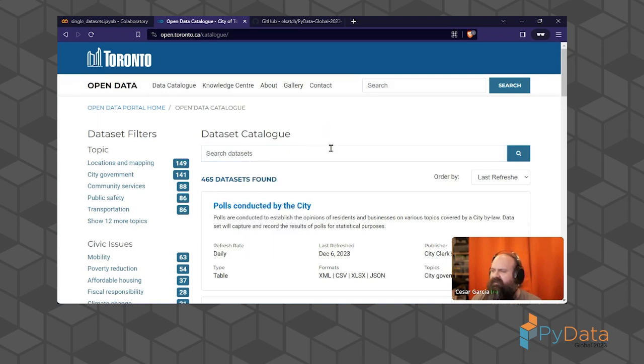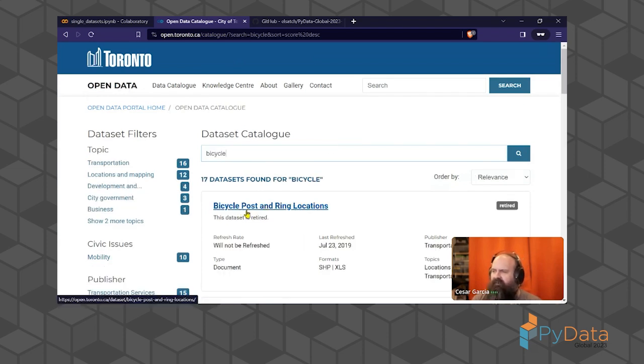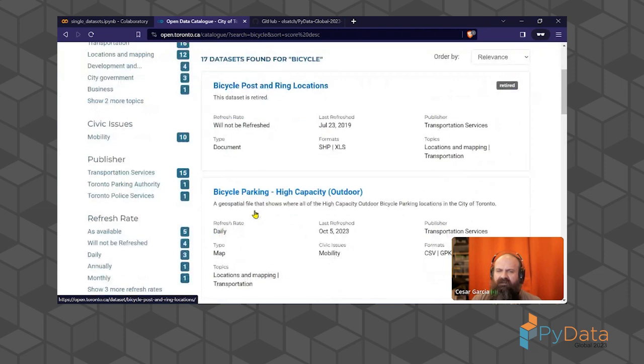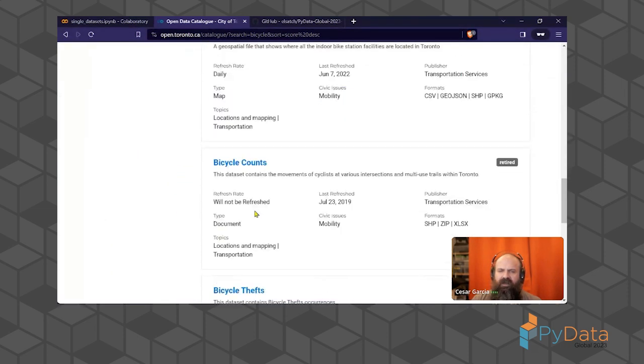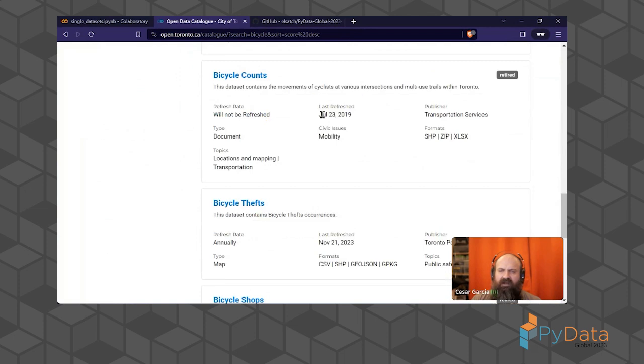If we need to find, for example, the bicycle, we just write here bicycle, and it will return bicycle post and ring locations, parking, where the racks are. Okay, as you can see, there are a lot of datasets. You can see which of them are retired or which of them are not. So here we have the bicycle thefts.